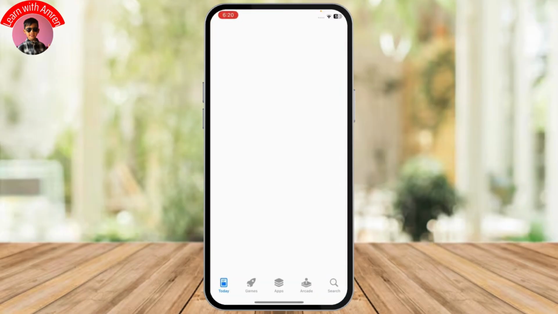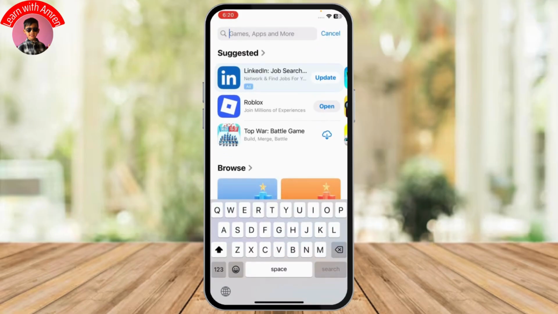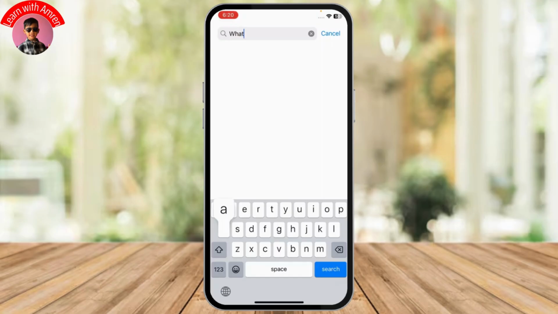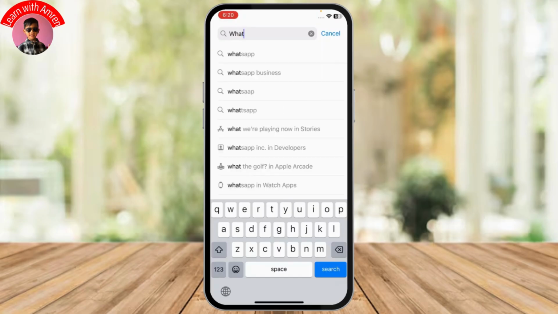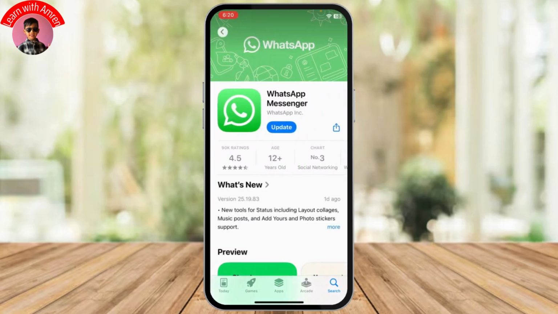If not, update the app once, to make sure that bugs are not causing this. So search for WhatsApp on your app store. After you search for WhatsApp, if there is an update available like this, tap on update, and updates come with bug fixes and patches, so that should fix your issue as well.